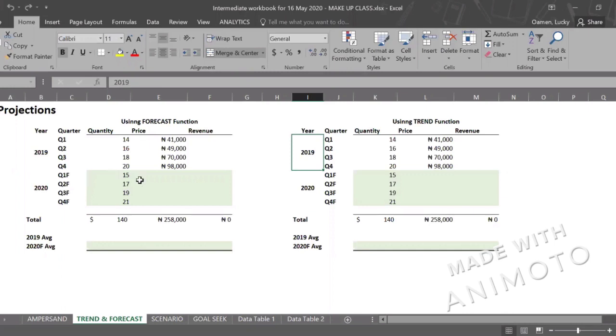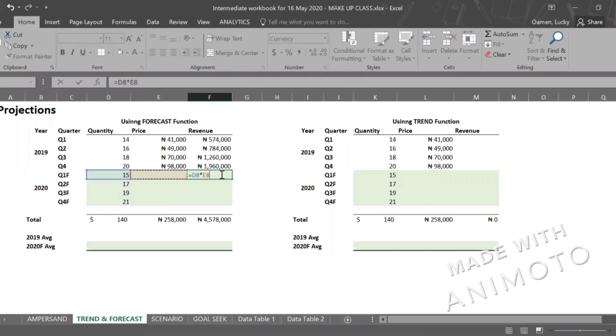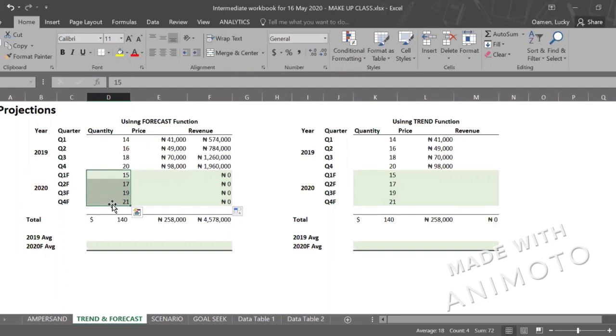Now, looking at forecast, we have Q1, Q2, Q3, Q4 for price and for quantity. We know the formula for revenue is just quantity times price, so I can drag down to replicate for the others. I can also do the same for the forecasted period. Our aim here is to forecast the price, given the quantity we want to produce in 2020.